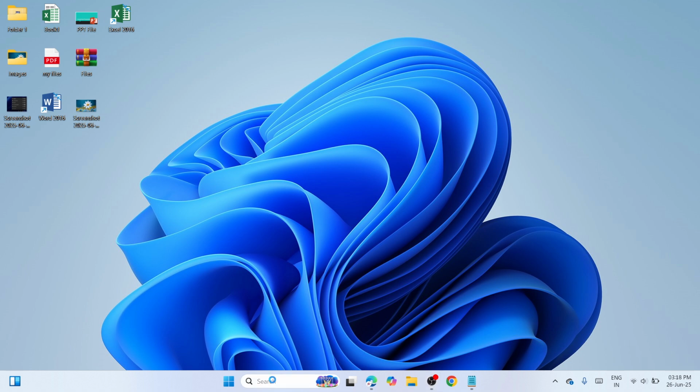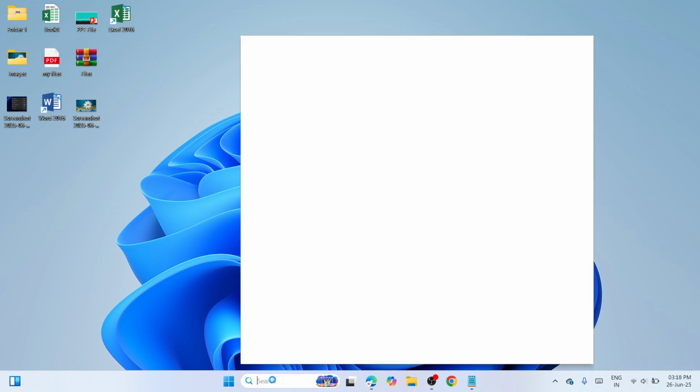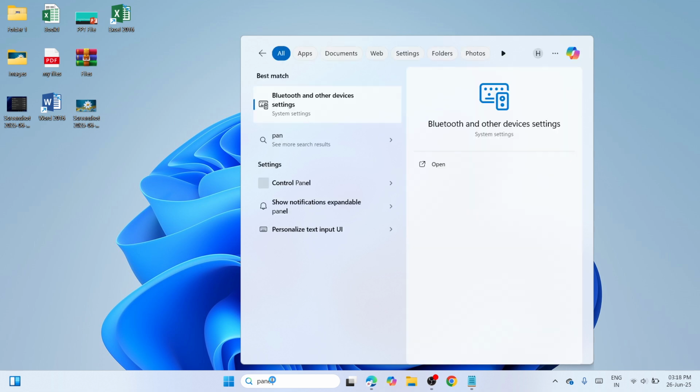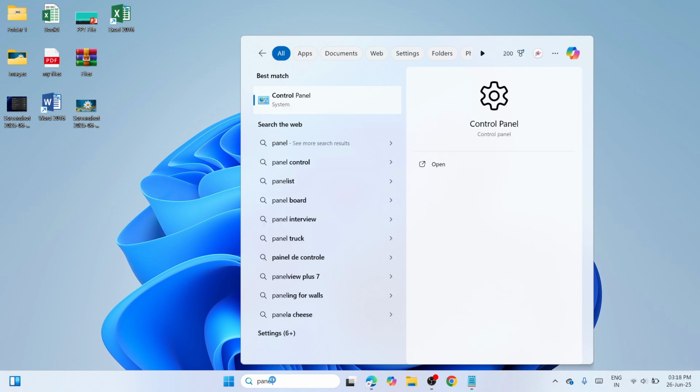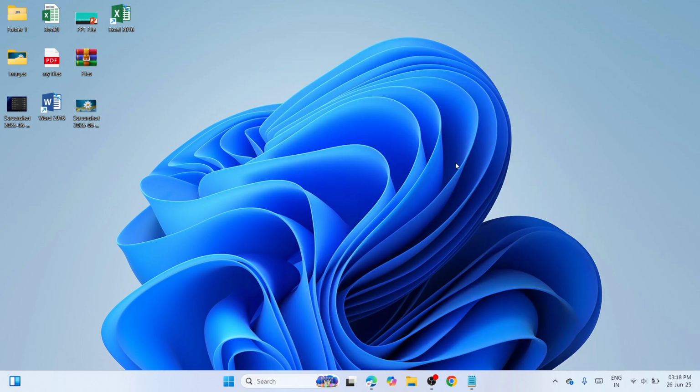So at the search box, please type for control panel. Once you have typed it, kindly wait until you can see a best match, which is the control panel. And from that, you need to navigate to the right side and click on open to proceed.